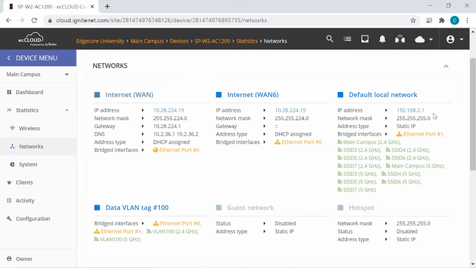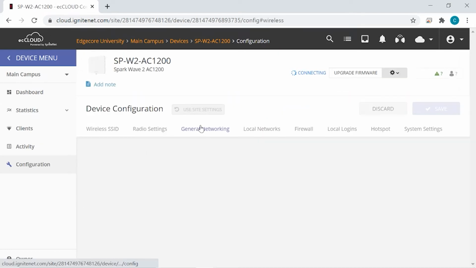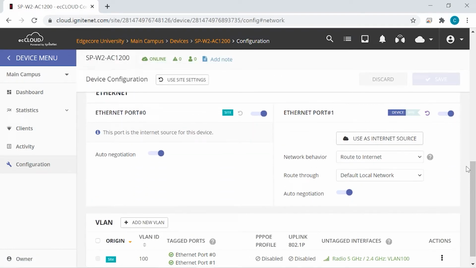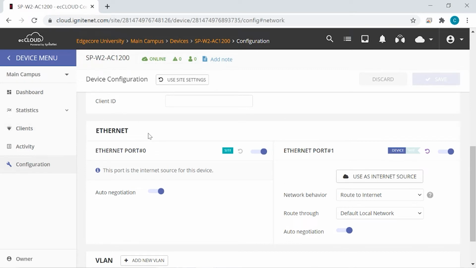It's bridged with this interface because if we go to configuration and general networking, you can see that there's a section that allows you to configure Ethernet settings. So here, Ethernet port 0 is being used as the internet source. And Ethernet port number 1 right now has its network behavior set to route to internet, and traffic is being routed through the default local network. So this is why it's bridged with the default local network on the networks page.